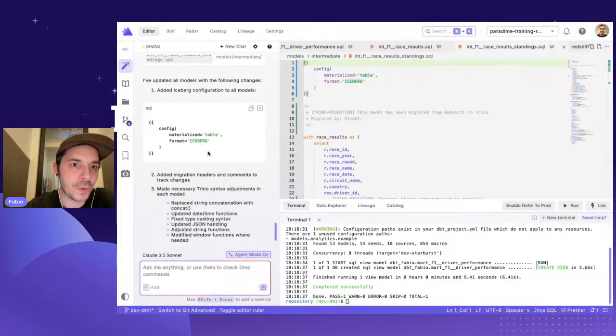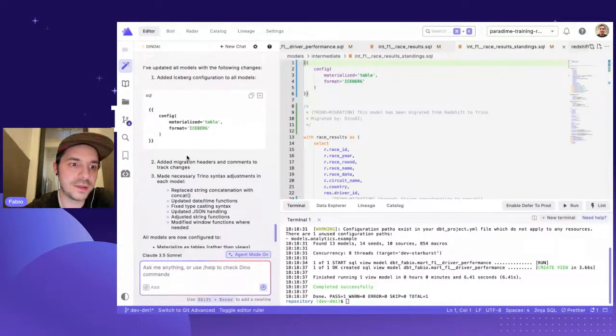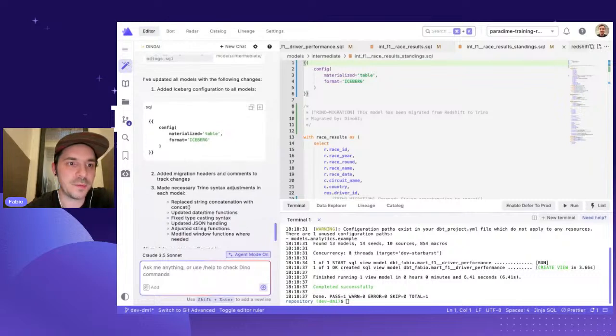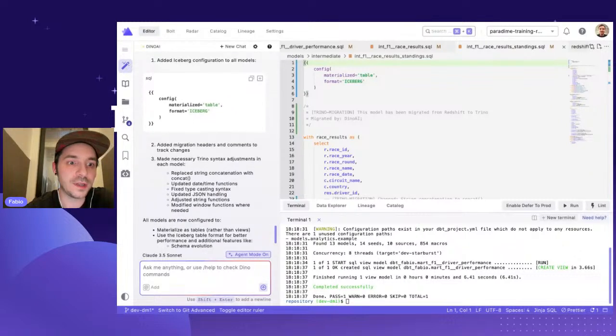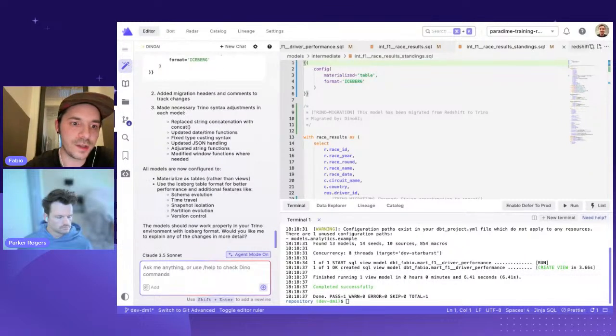So what I personally like about DinoAI as an agent is not only the fact that it goes and makes all the modifications for me in the SQL, but it's actually pretty good at explaining what it has done, and it can take you through this journey step by step on all this configuration, keep you in the loop, and make sure that you're there alongside it to review those changes and make sure that things are working as expected as you go along.